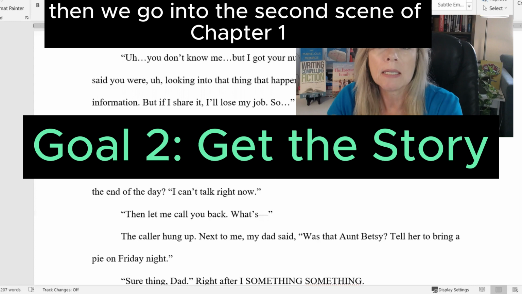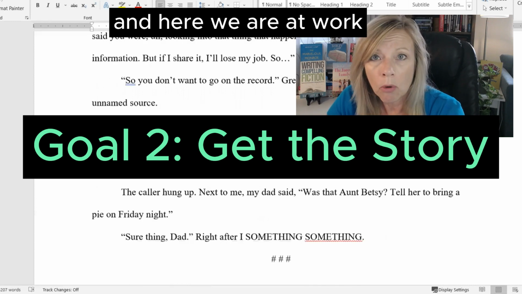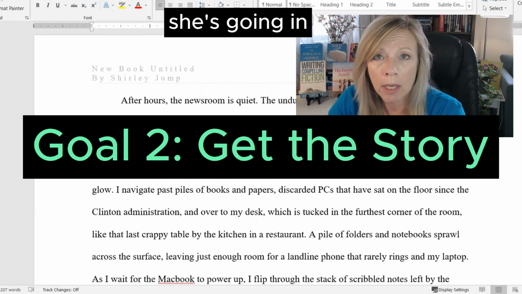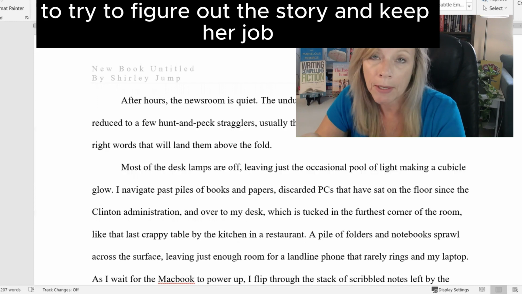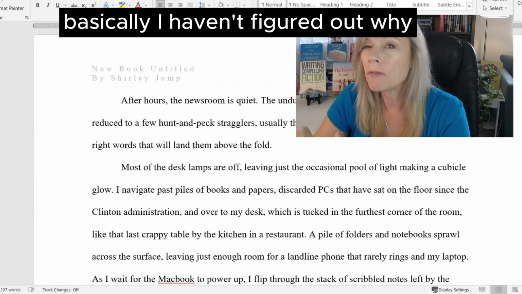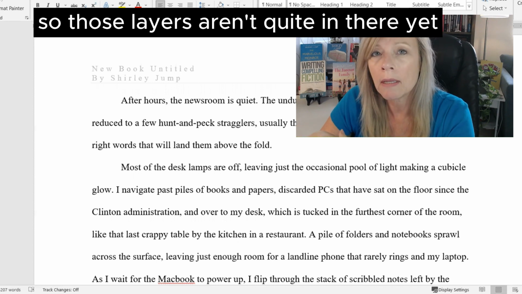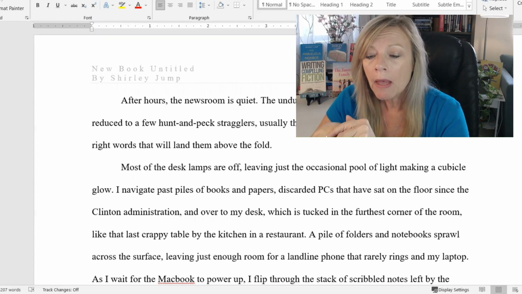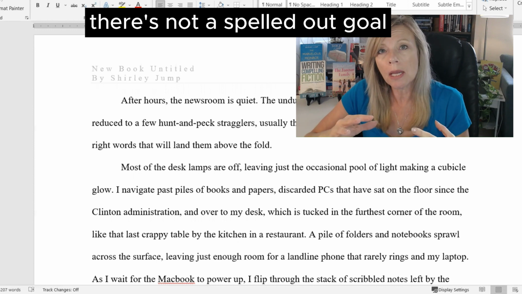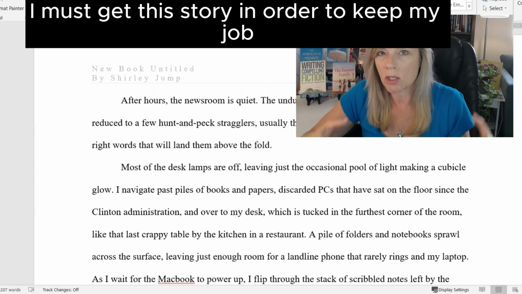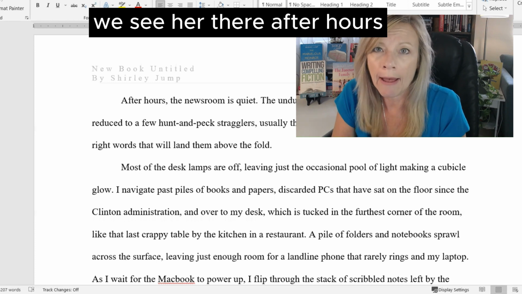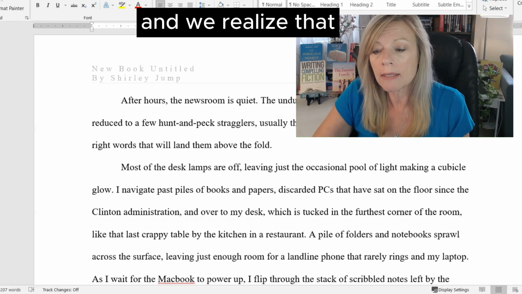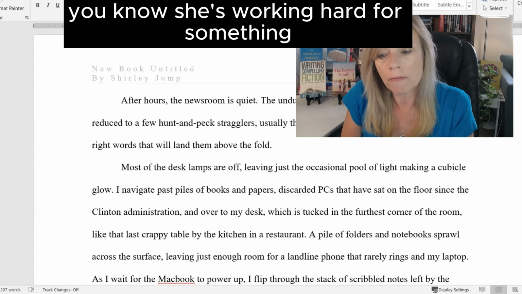Then we go into the second scene of chapter 1, and here we are at work. This is her at work. She's going in, putting in extra hours to try to figure out this story and keep her job, basically. I haven't figured out why, so those layers aren't quite in there yet. The motivation's not there yet. But there's not a spelled out goal: "I must get this story in order to keep my job." We see her going into work. We see her there after hours, and we realize that she's working hard for something.